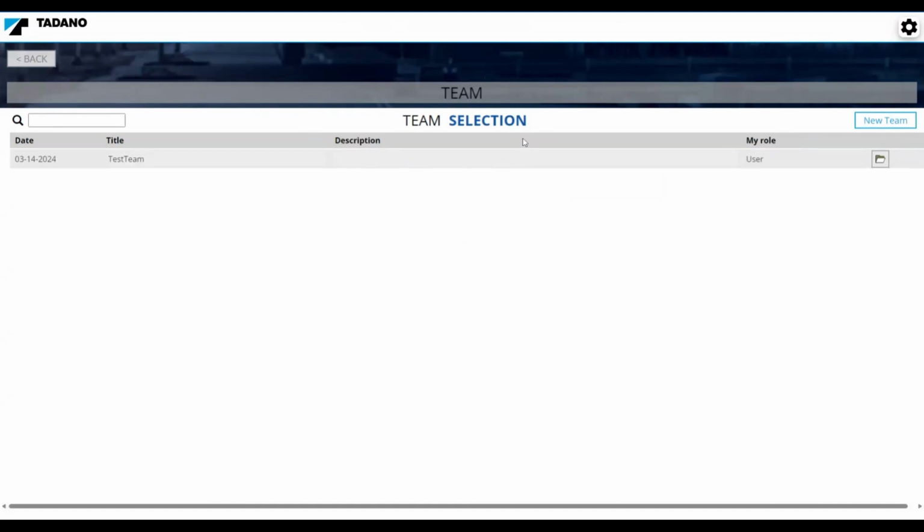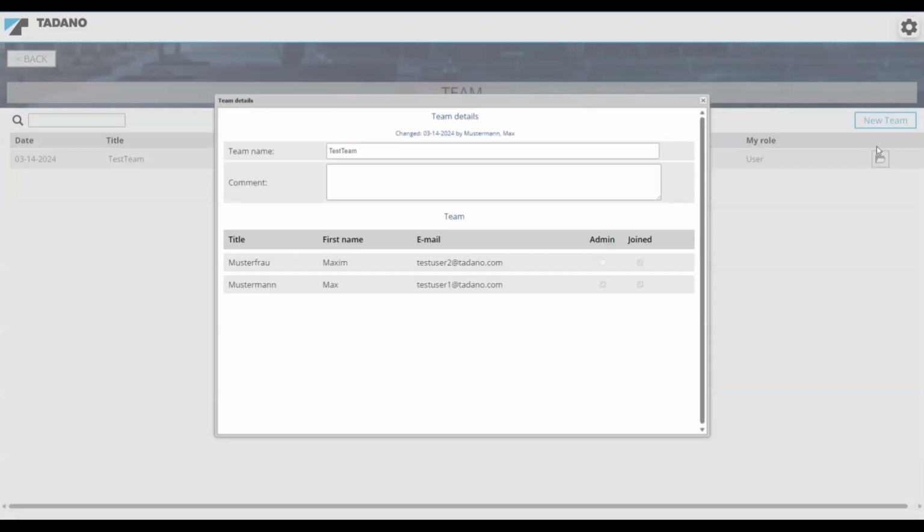And as you can see, in the team selection page, I now see the test team as well. I can open that up and see that there's both users in this team now. And also here we have this little ticked box that I've joined this team.